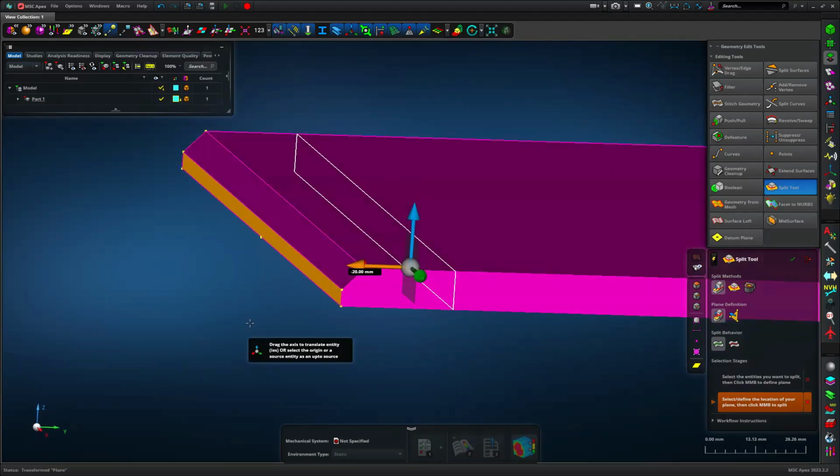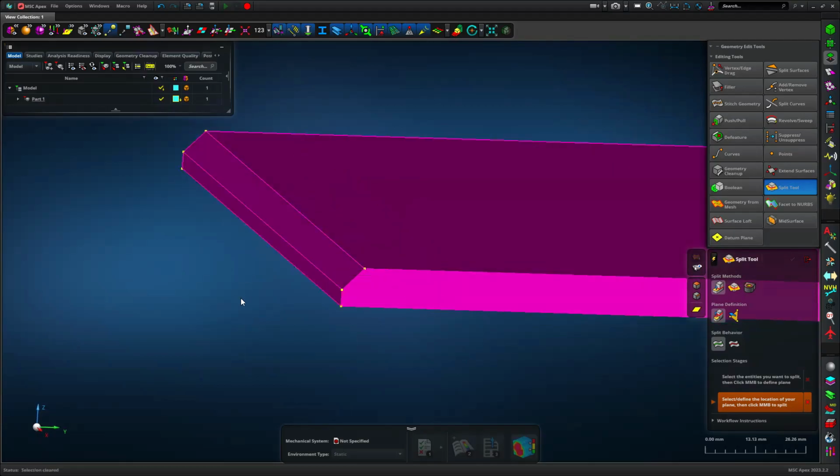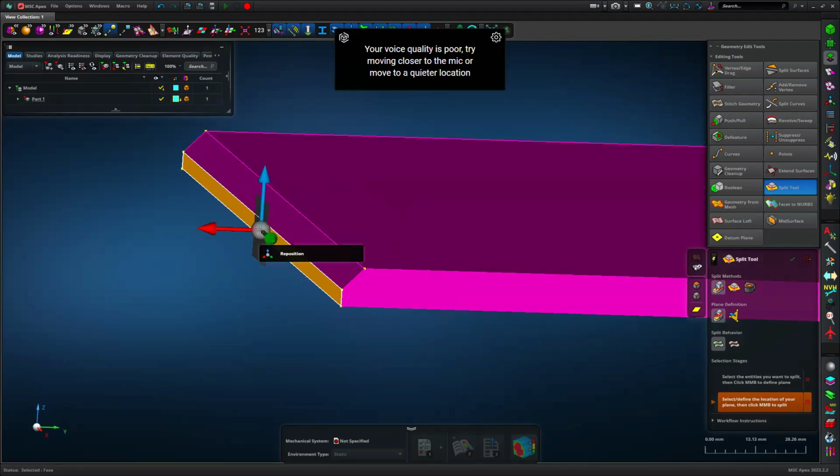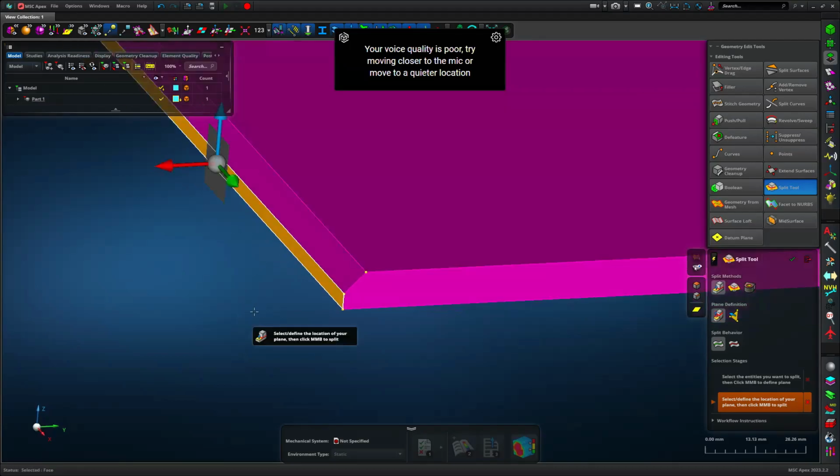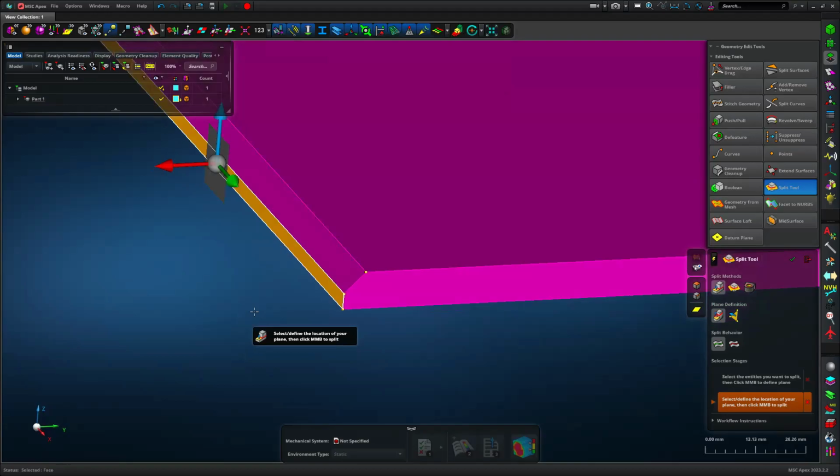Yeah, I'll repeat it. Once you get the pink color, I'll just create a plane here. Now I want a plane. This plane is right now on this face. I want to move this plane to the inner side.